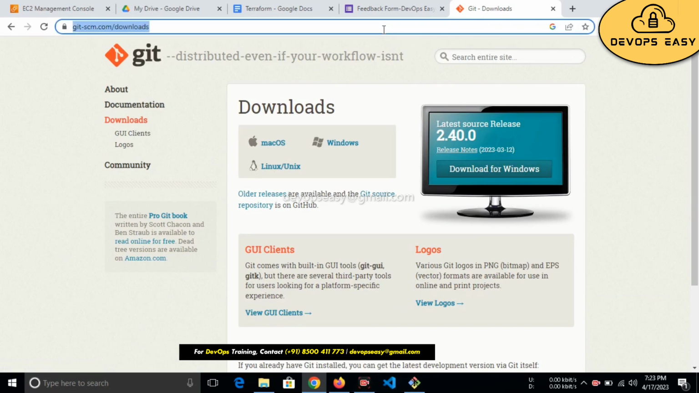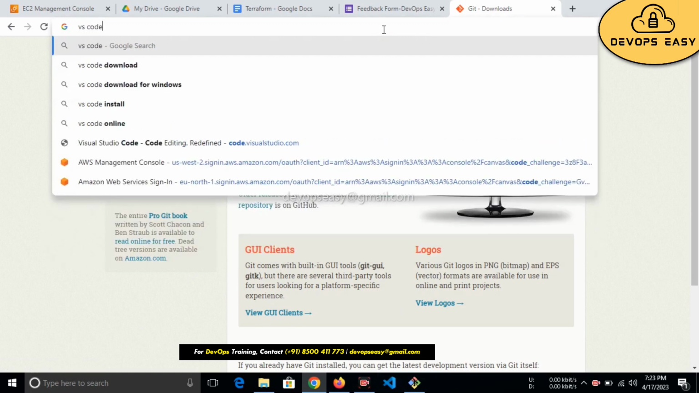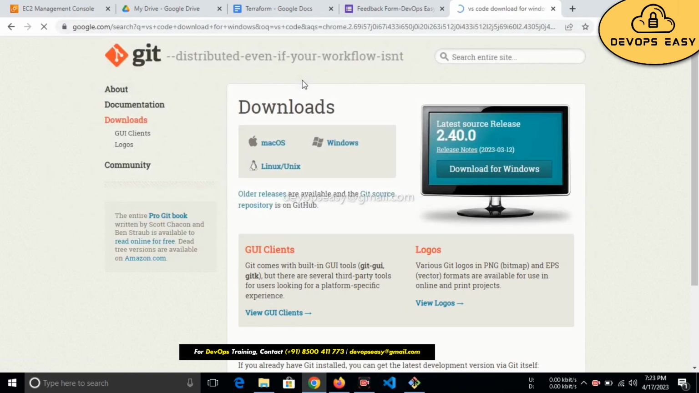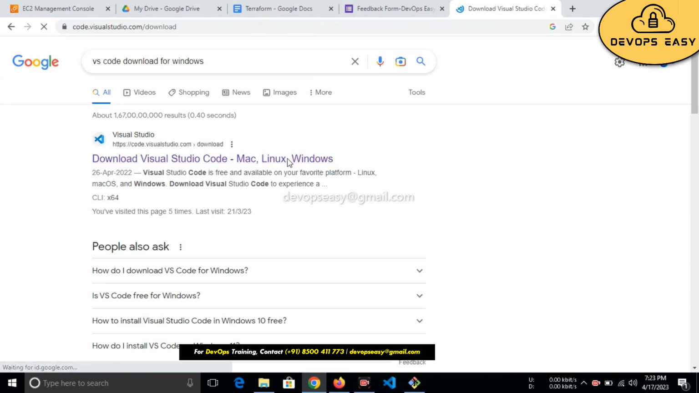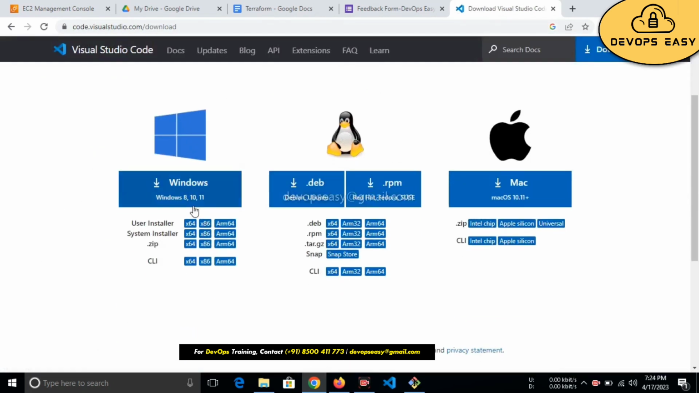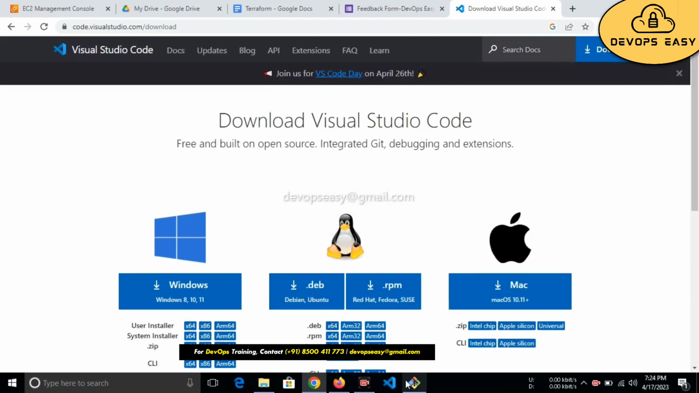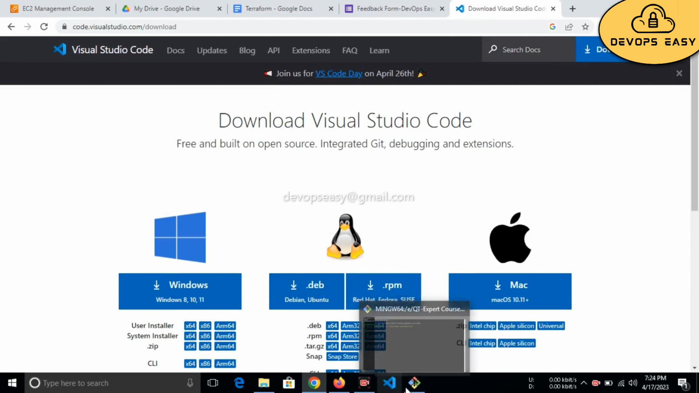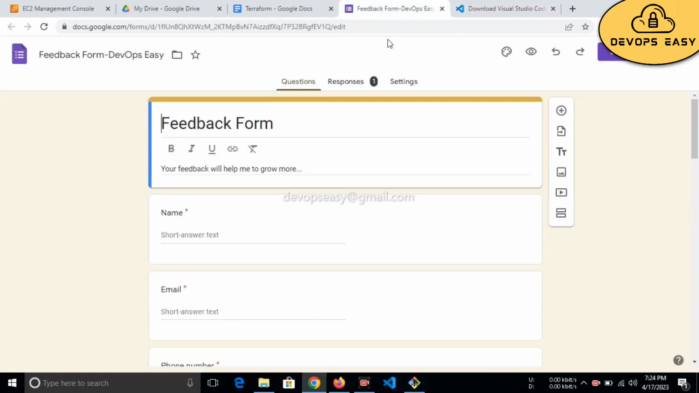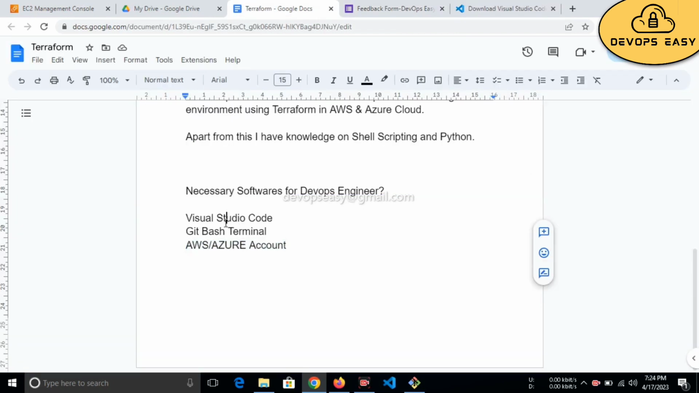In the same way, if you want to download VS Code, download it for Windows, or if you are using something else, you can download from here. If you are using Debian, click on Debian. If you are using Mac, click on Mac. In Windows, whenever you download the setup file, just click on next and your Visual Studio Code will be installed. These are the most important tools which we use as a DevOps engineer, which I have mentioned here: Visual Studio Code, Git Bash, AWS account.